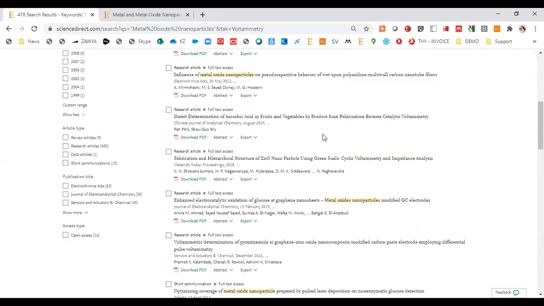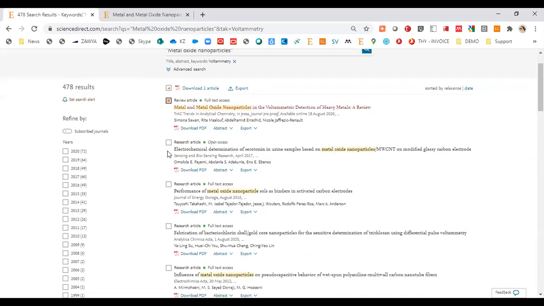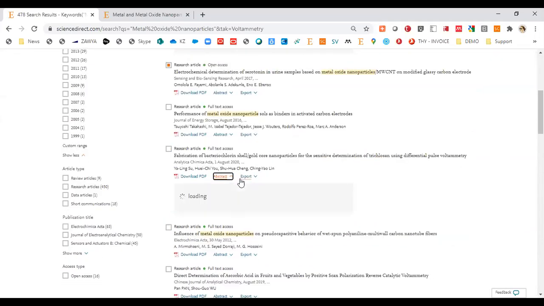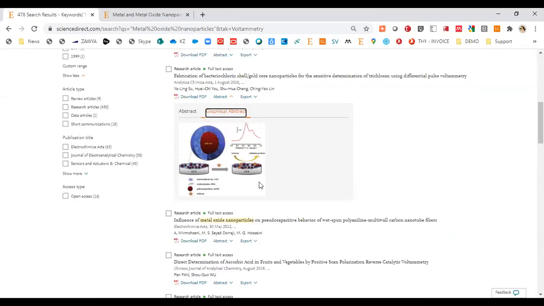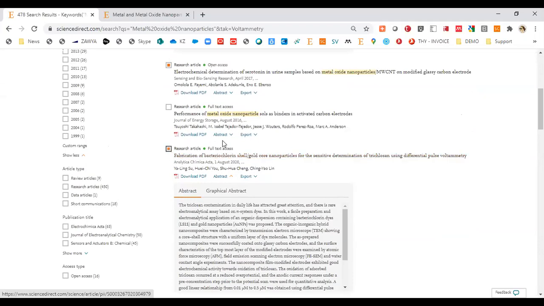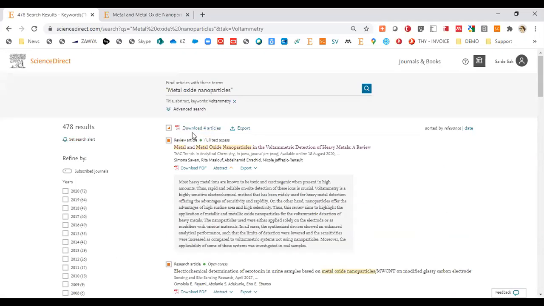And as you can see from here, this is ranked by relevance based on my search, but you can rank by publication date. You can click and check the abstract and others. If they have a graphical abstract, you can check it from here. And the ones that you find relevant, you can select more than one and download at once.